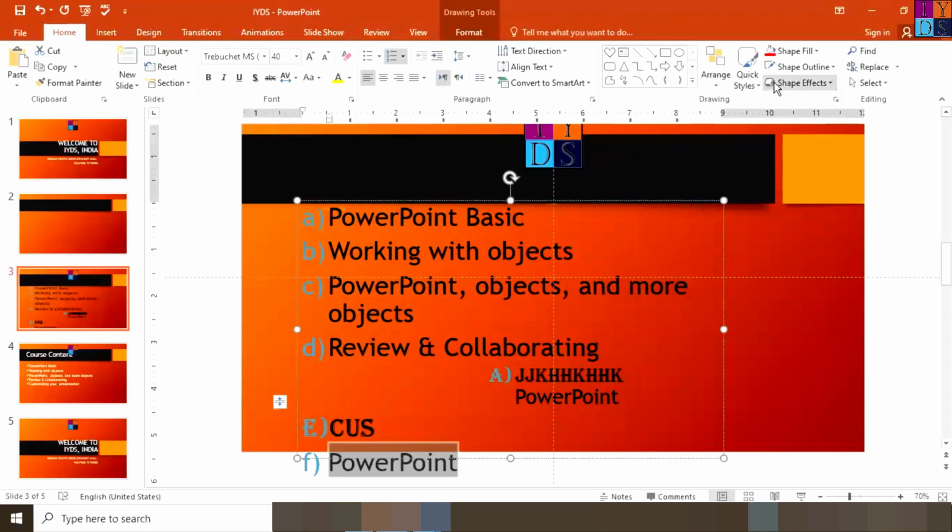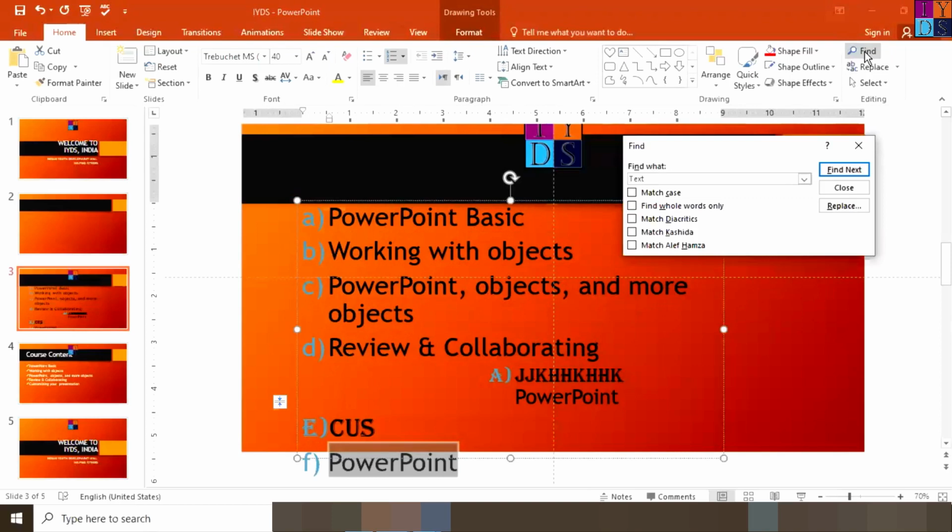Okay, and this is the find command. If you want to find anything in your slides, just type it or match case, anything you want to find. Suppose you have 50 slides in your document, and you want to find any particular word or any particular heading, just click on that and type in the find word box. Suppose I want to find course content.